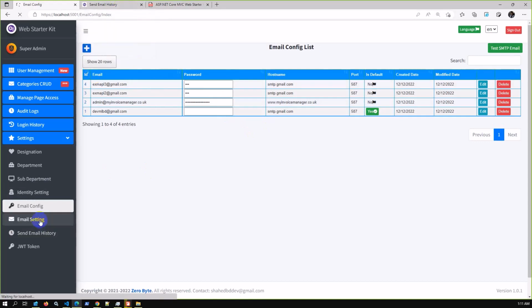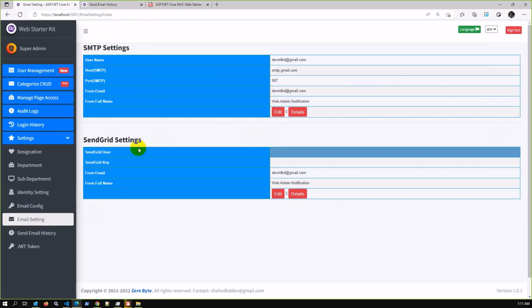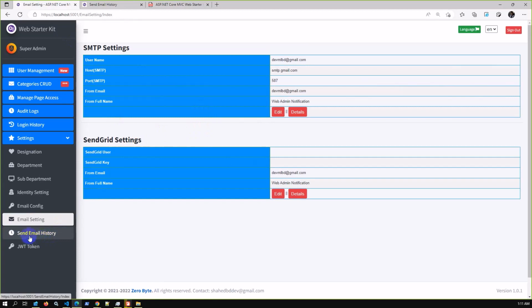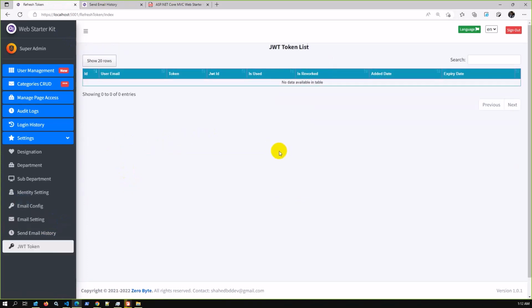Also email setting additional. This is the old feature. You can set a single SMTP here. Also SendGrid, if you have the SendGrid credentials. I already explained send email history and JWT token. If you request the login and JWT token from Postman, then all the tokens you can check here with added date and expire date.